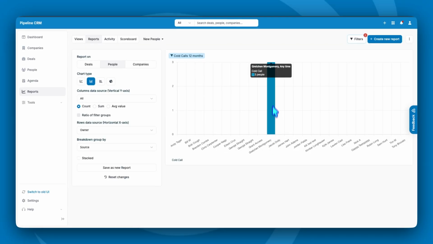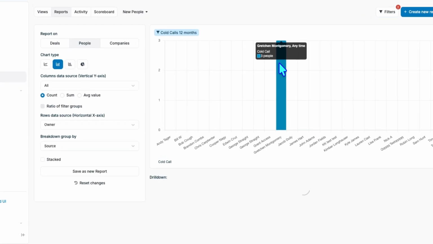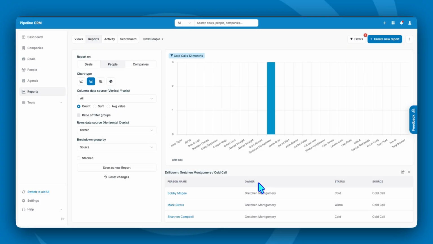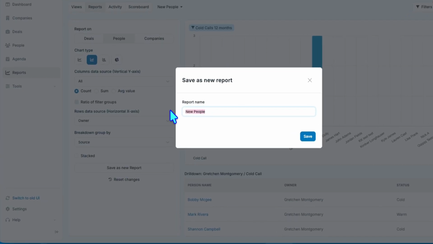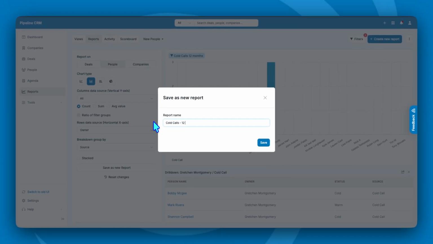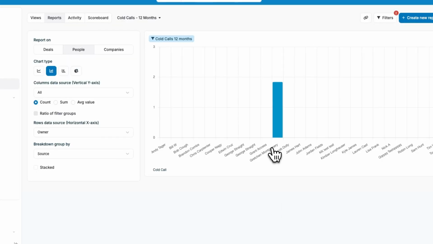We can click right here and see that there were 3 cold calls made in the last 12 months, and they were done by Gretchen. You click in here, you can scroll down and see who those are. Once you're happy with your filters, you can also see that it says cold calls 12 months, so you can see what this is filtered as. Be sure to save your report. Let's call it cold calls 12 months. Just like our filter, go ahead and click save.